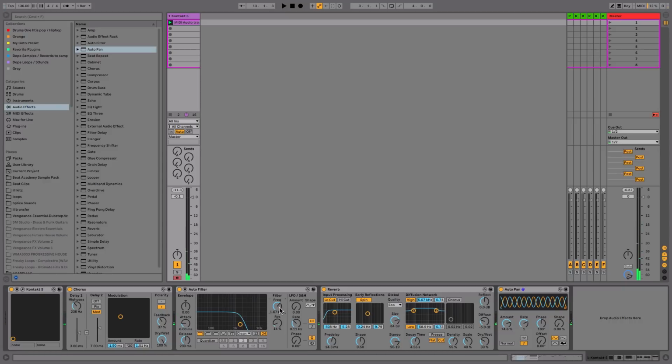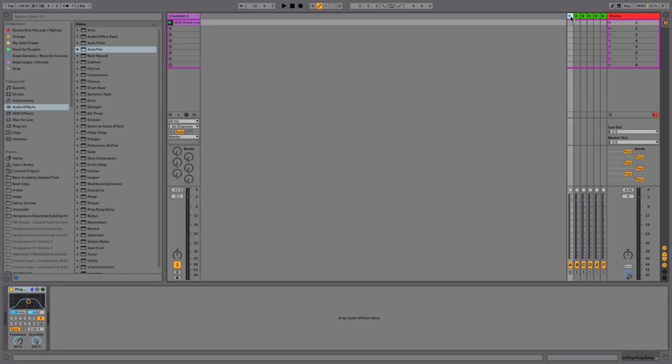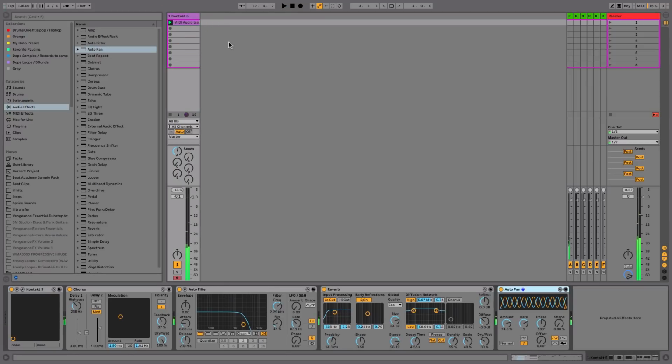Now if we want a little bit more of that shine, we can open up the filter a little bit to allow the chorus to come up a little more. And then what I have on a return track here is a ping pong delay, and I'm going to be sending a little bit of that signal over to the ping pong delay. Cool.